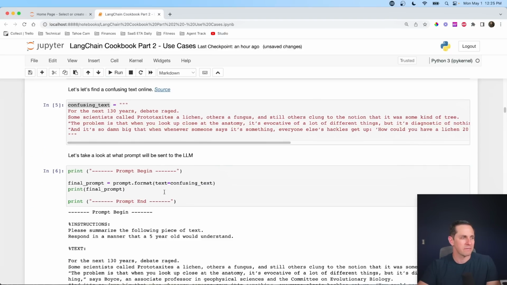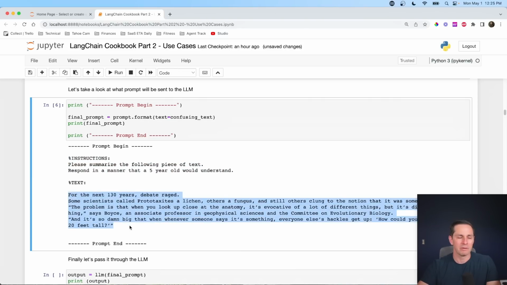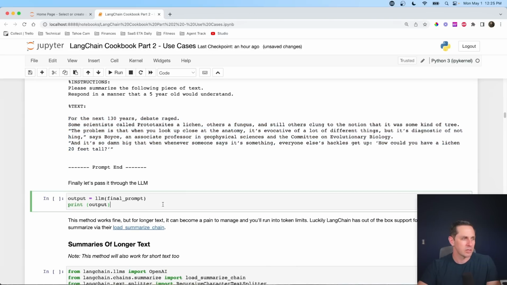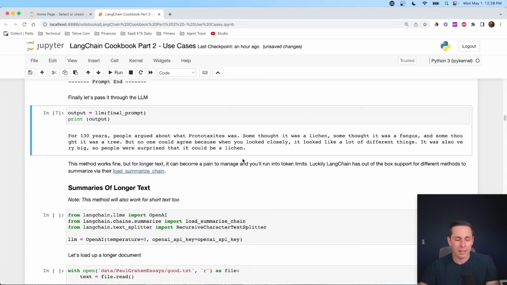And if we wanted to look at the final prompt, we still have our instructions, but now the confusing text is placed in there. Let's go ahead and run this to get our output and see what we can get here. All right, we have our output, and with a nice couple of sentences, we get our summary. We could reduce this even further or make it longer. You just need to instruct your language model to use something different when you give it the instructions up at the top. Now, this method works fine, but it's pretty manual.